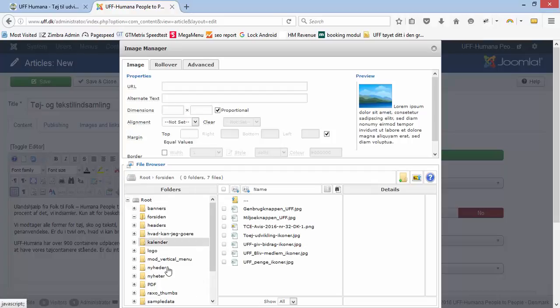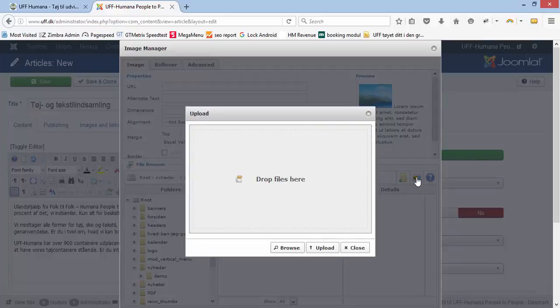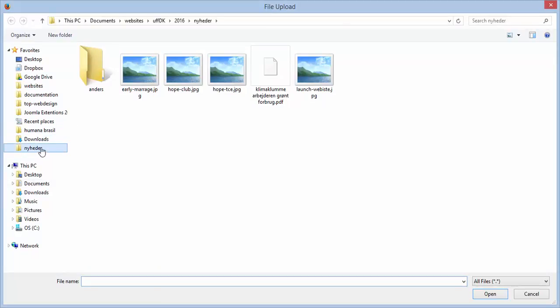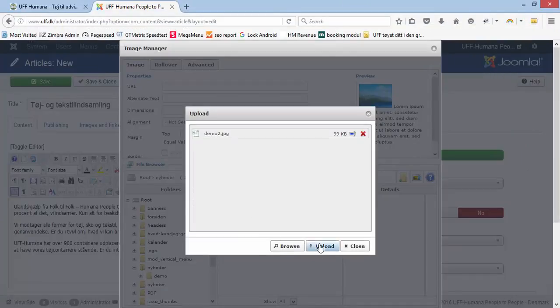I have many folders I can save it in. It doesn't matter where. I just select this folder, Nyheter, just to keep a little bit of system in my pictures, and then I click on upload. I can either drag the picture in here or I can browse to it. So I go to Nyheter and this is the picture I want to add, and I upload it.